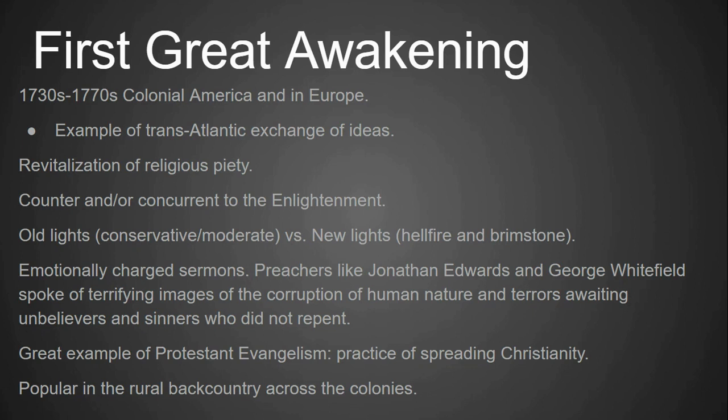Roughly the time period of the Great Awakening goes from the 1730s to the 1770s. We will mostly focus on the impacts in colonial America, but note that this is also an international movement, as it is also occurring across Europe, which shows an example of the transatlantic exchange of ideas. Core to the Great Awakening is the revitalization of religious piety. Some may say it is a counter to the more secular Enlightenment movement amongst educated elites, and at the very least, it runs concurrent to it.